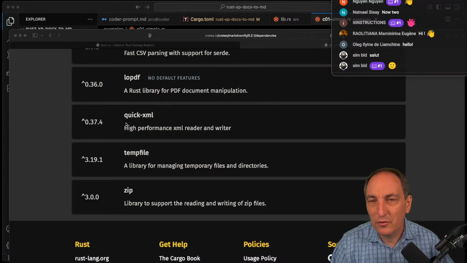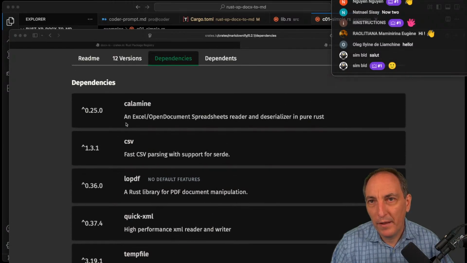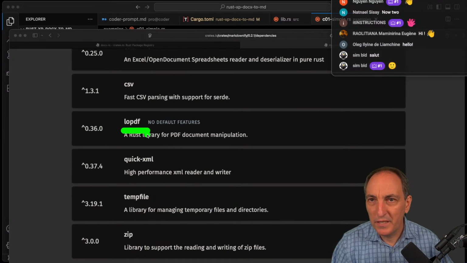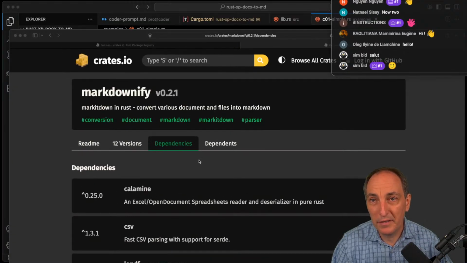So that makes sense. What we can learn from that already is that they have something special, and probably pretty deep, for Excel, for CSV, that is the de facto standard, for lopdf, which is probably a good one. But then for Word, they don't have anything special. What they use is quick XML and zip. Yeah, so that is what we can learn just by looking at the dependencies.